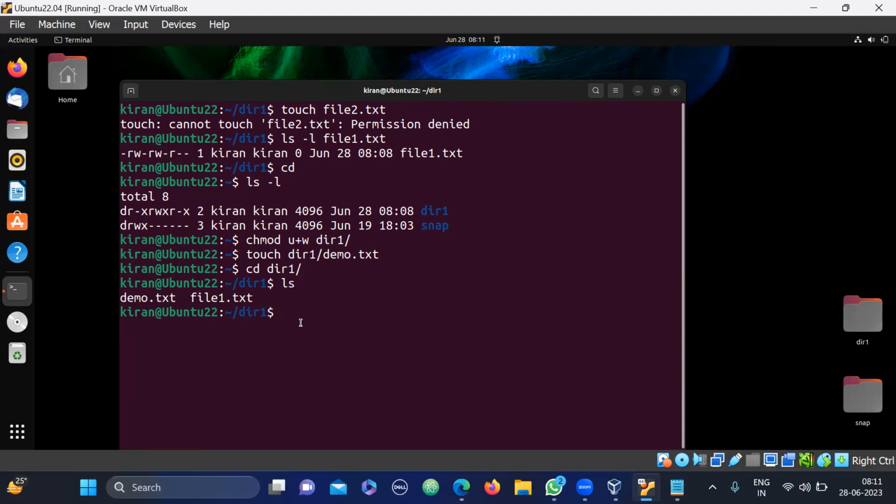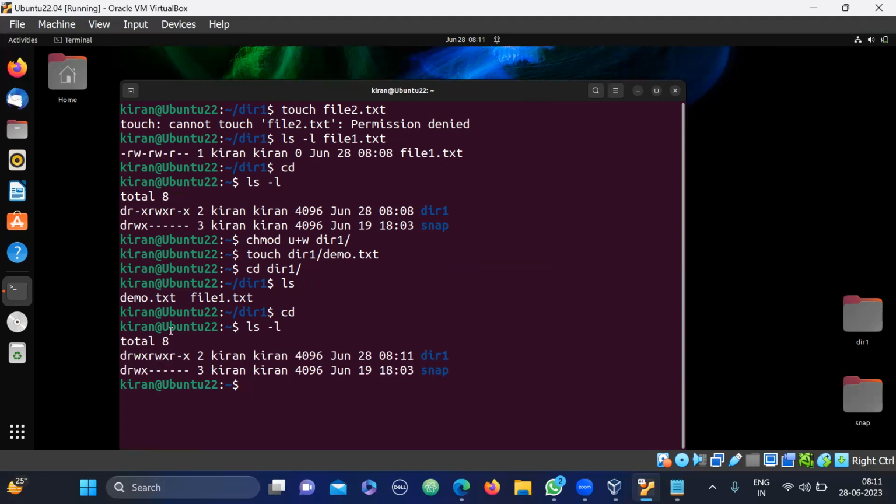Okay, that is one. Now let's move to the execute permission on a directory. If the user does not have execute permission on any directory, then he is not allowed to enter the directory. He cannot use the cd command. Now if you see ls -l, he has execute permission. Let me remove that execute permission: chmod u-x dir1.